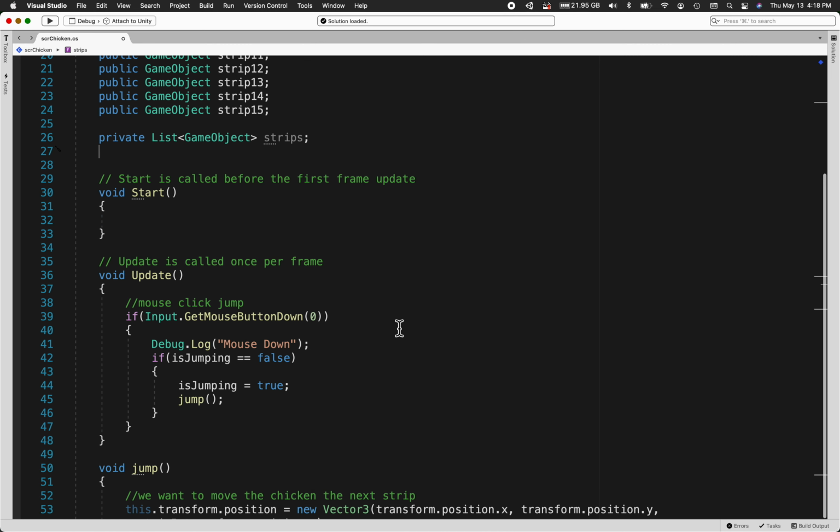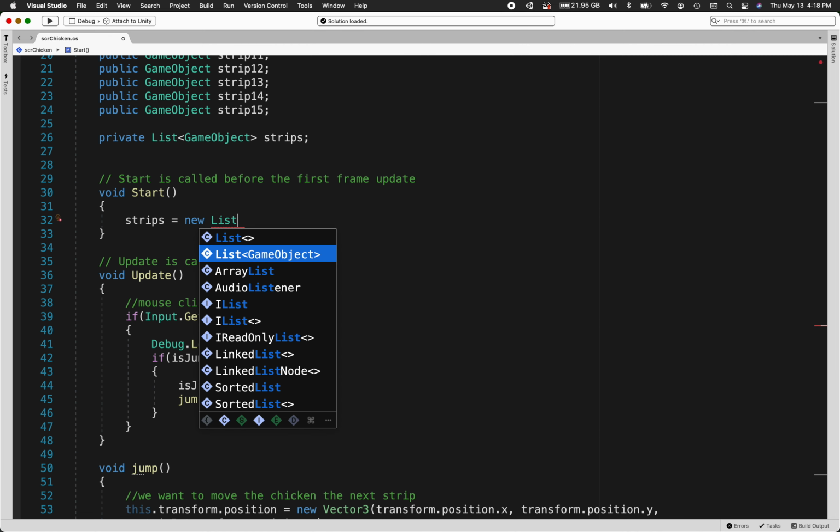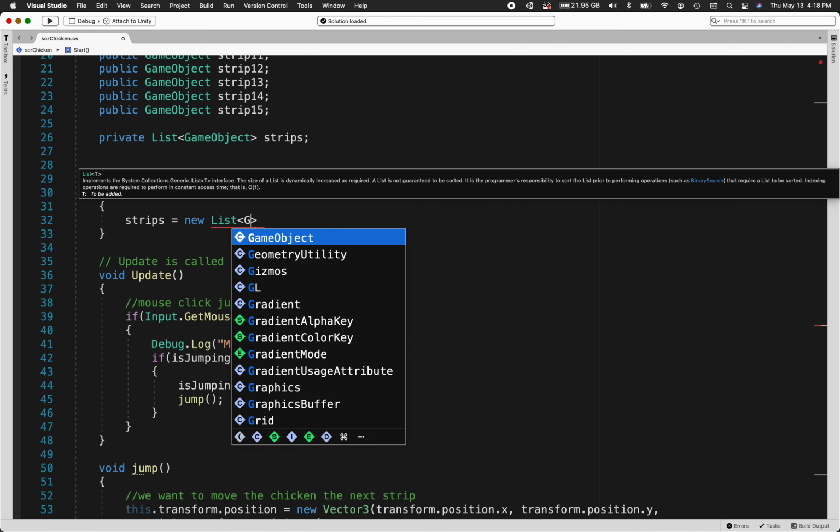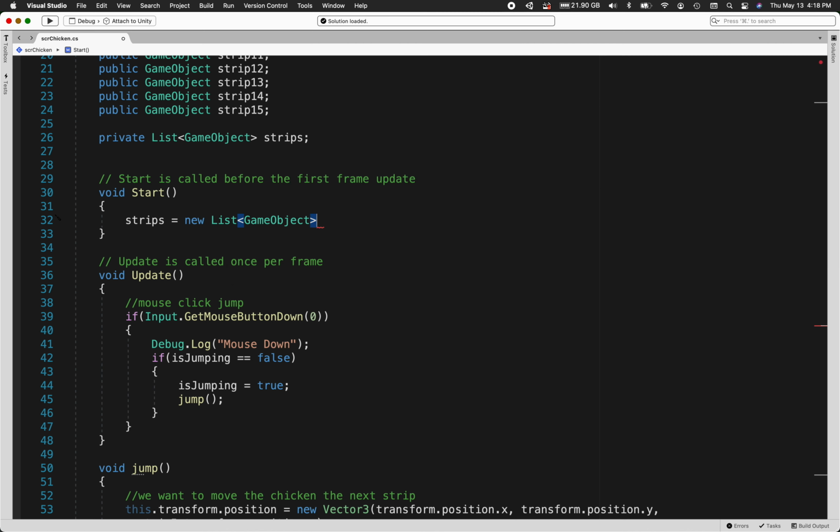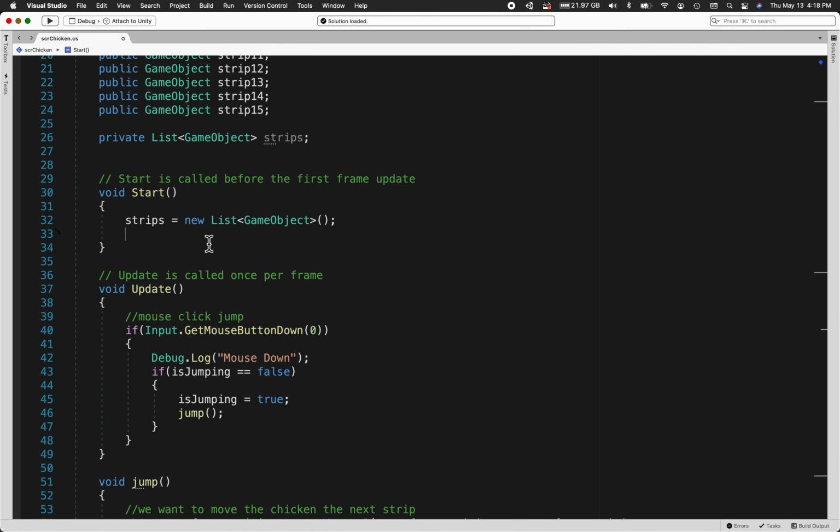Next, let's scroll down over here to the Start area and click inside here, and you're going to type strips, and then the assignment operator, new List, the less than symbol, GameObject, greater than symbol, with open and close parentheses and a semicolon after that. What you're basically doing is instantiating a list of type GameObject. Collectively, they're going to be referred to as strips.